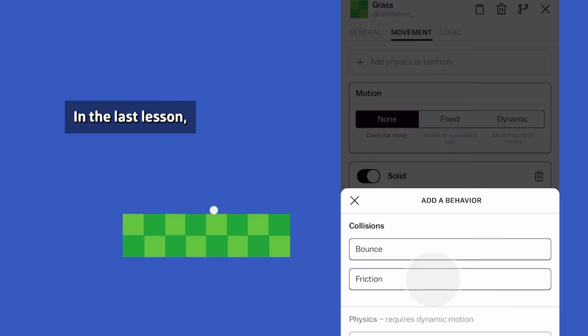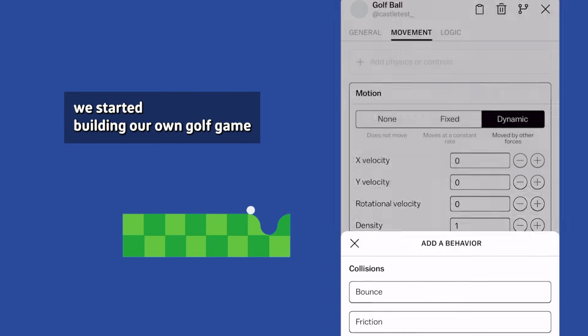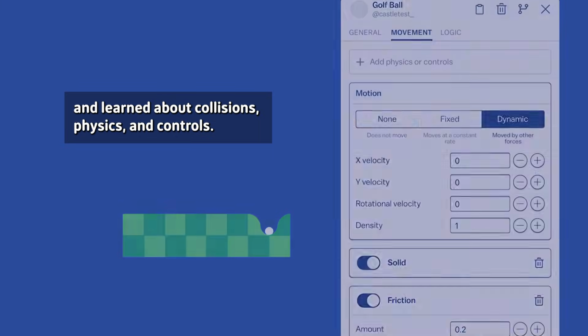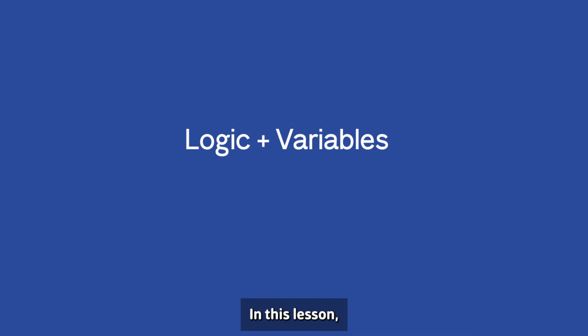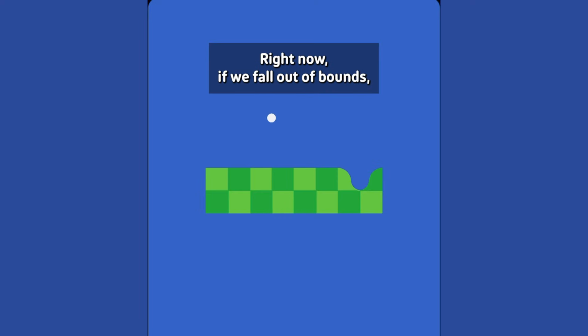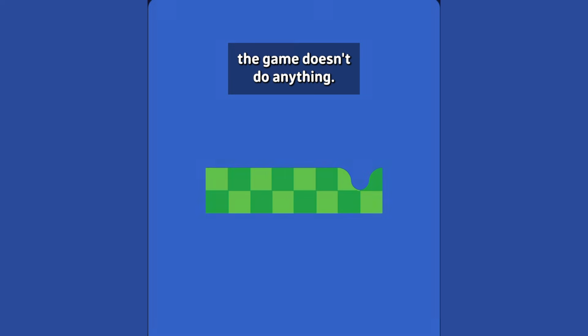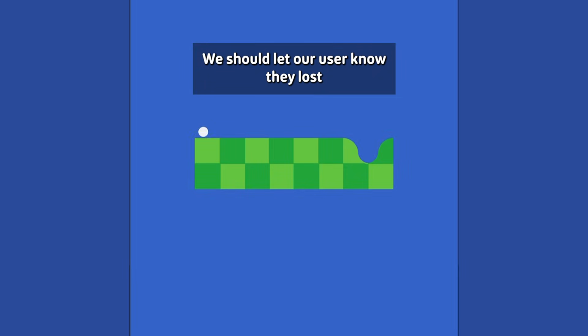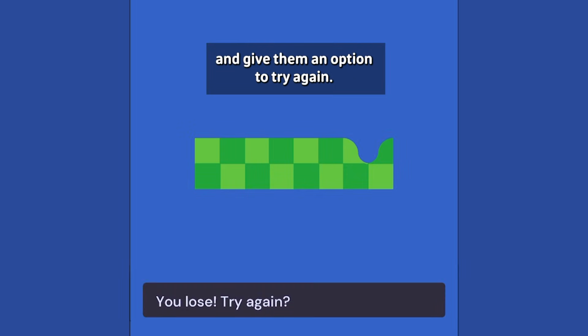In the last lesson, we started building our own golf game and learned about collisions, physics, and controls. In this lesson, we'll incorporate logic and variables into our game to create win and lose states. Right now, if we fall out of bounds, the game doesn't do anything. We should let our user know that they lost and give them an option to try again.